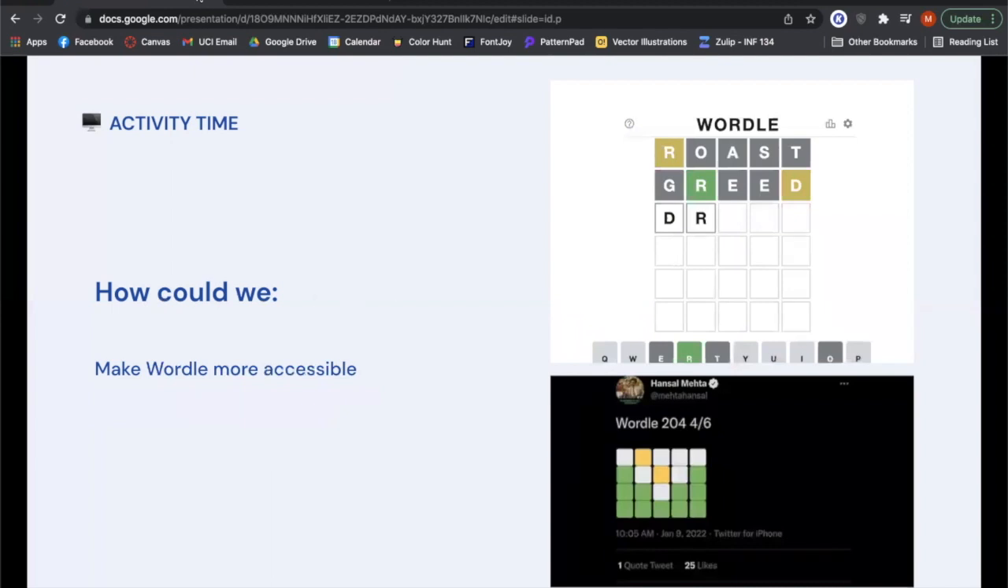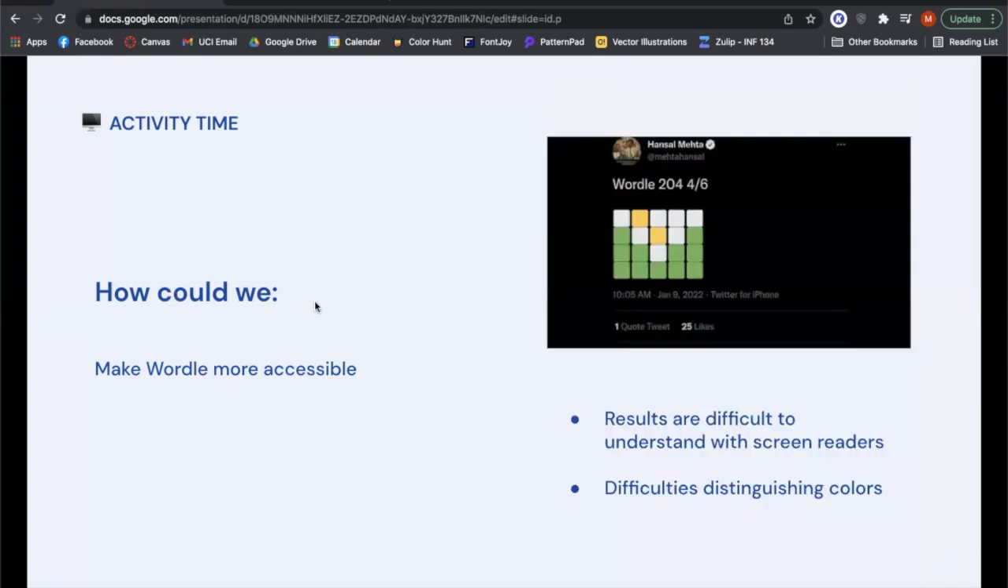And so for the next activity, we'll be walking through how we could make Wordle more accessible. So if you don't know what Wordle is, it's a word game that's been popping off recently. The goal of the game is to guess a 5-letter word. You have 6 tries. Any letters that are correctly guessed and included in the actual word are highlighted in yellow, while correct letters in the correct place are highlighted in green. And so here's a snapshot of what the results look like.